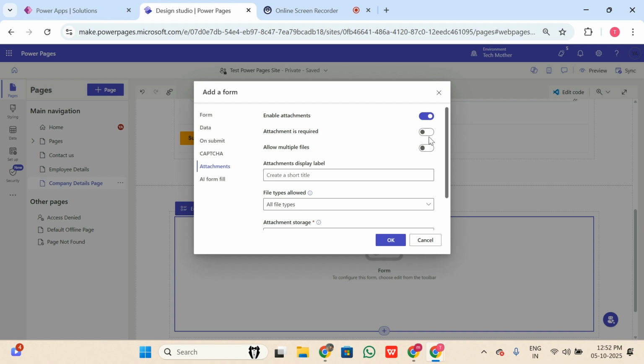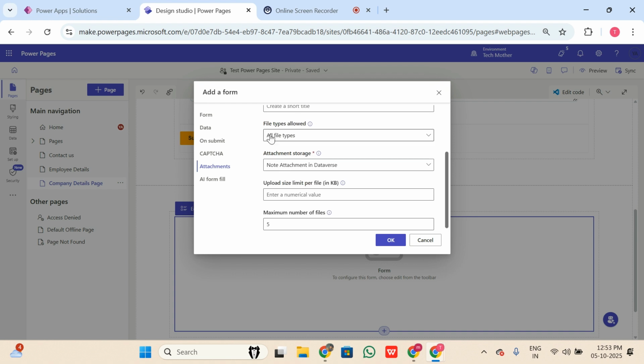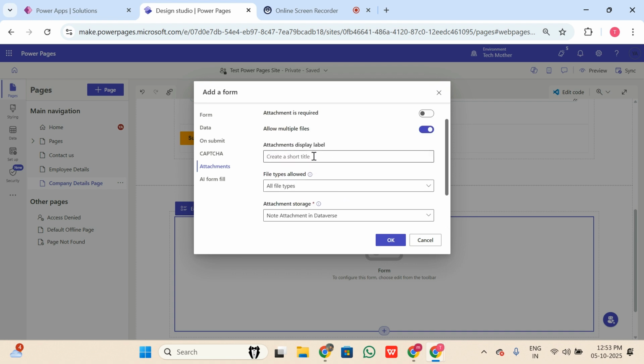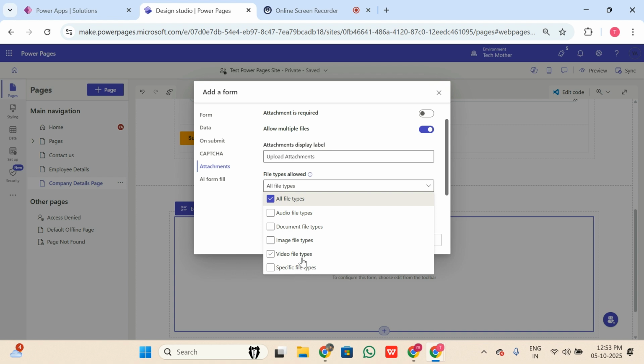Then, if you want the attachment to be required or not, you can just toggle this one. This is the section where you set required or not required. And if you want to allow multiple files to be attached, you can do that here. Here you can see the attachment display label, and you can just give a label like upload attachments.